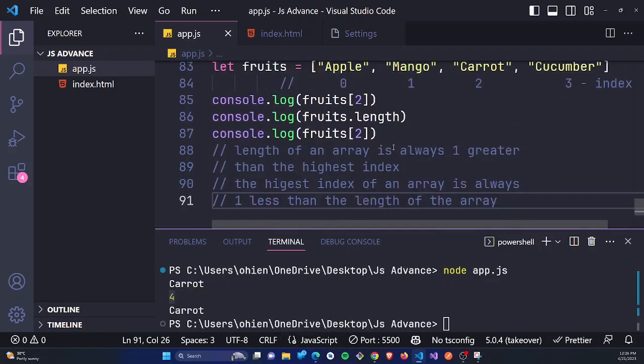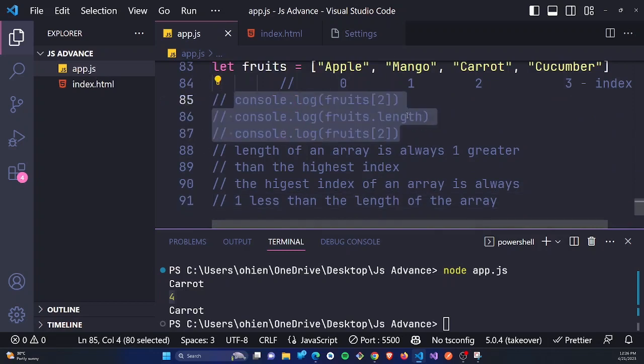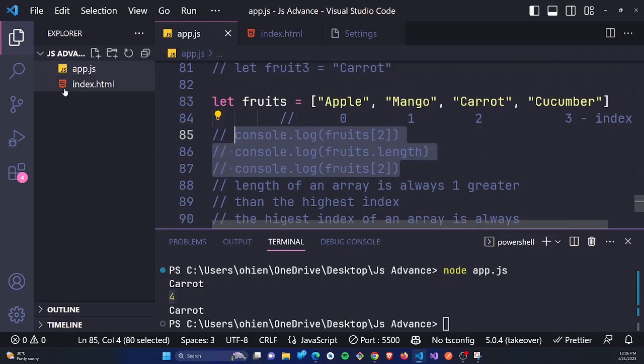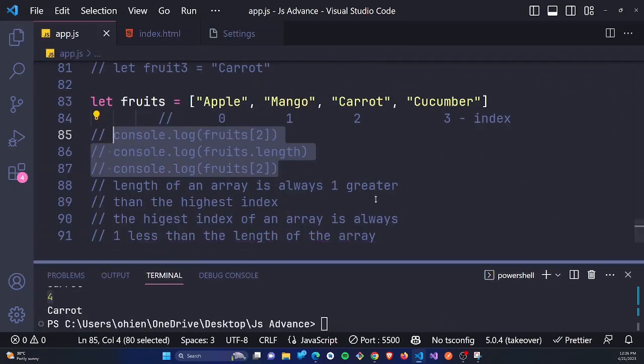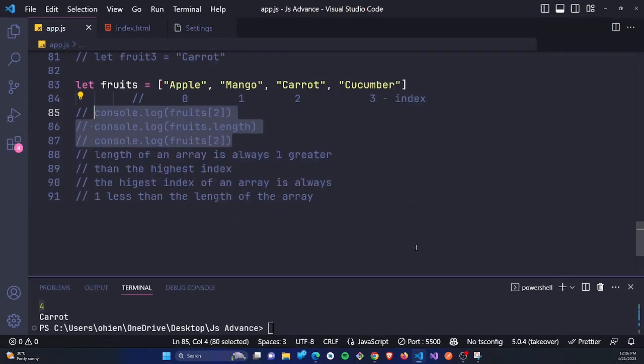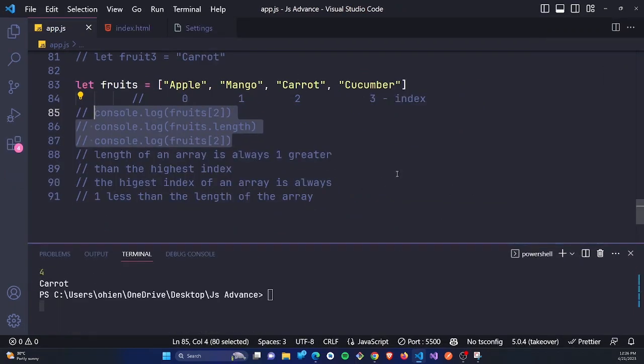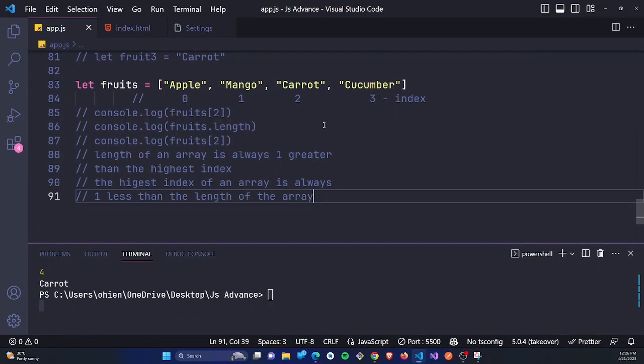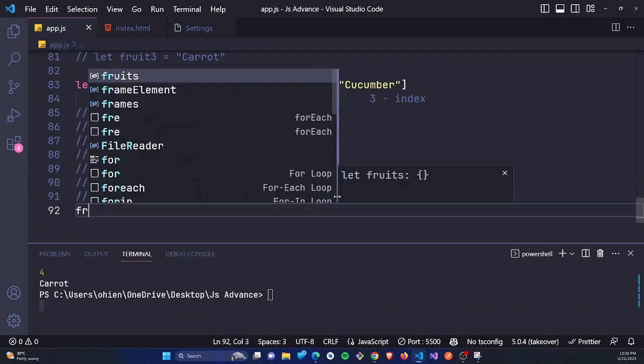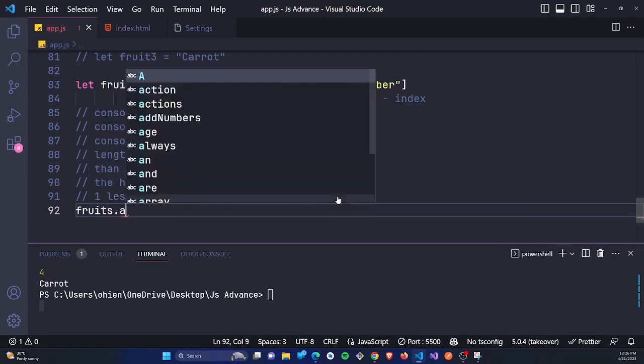Now, after declaring an array, can you add a new item to the array? The answer there is yes. Look at this. Let me try to reduce this a bit so that we have more space to write code. So look at this array we have here: apple, mango, carrot, cucumber. To add a new item to this array, you just say fruits dot append.